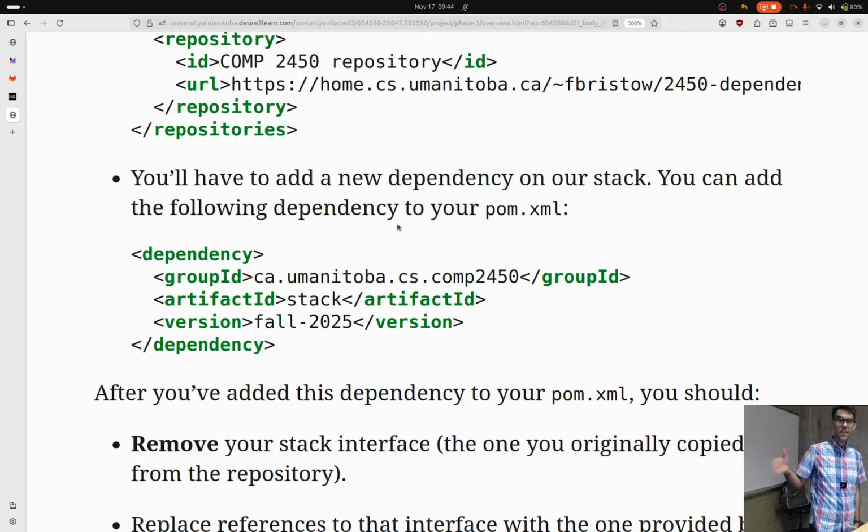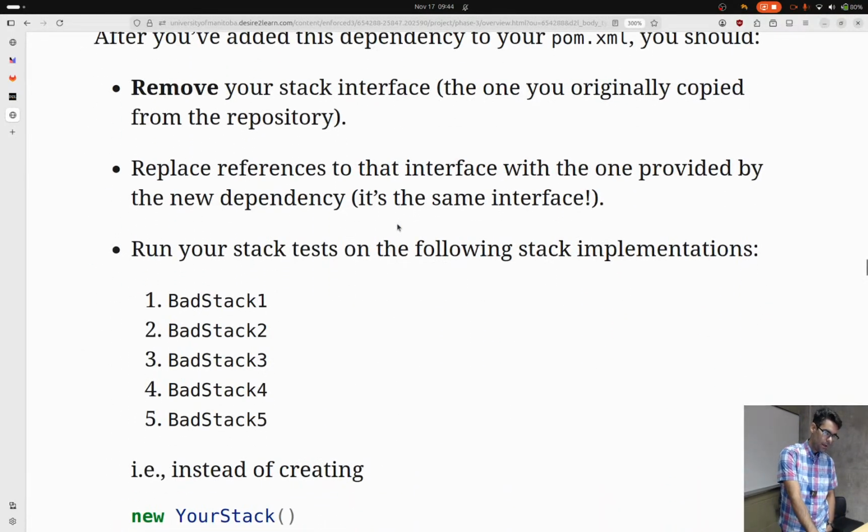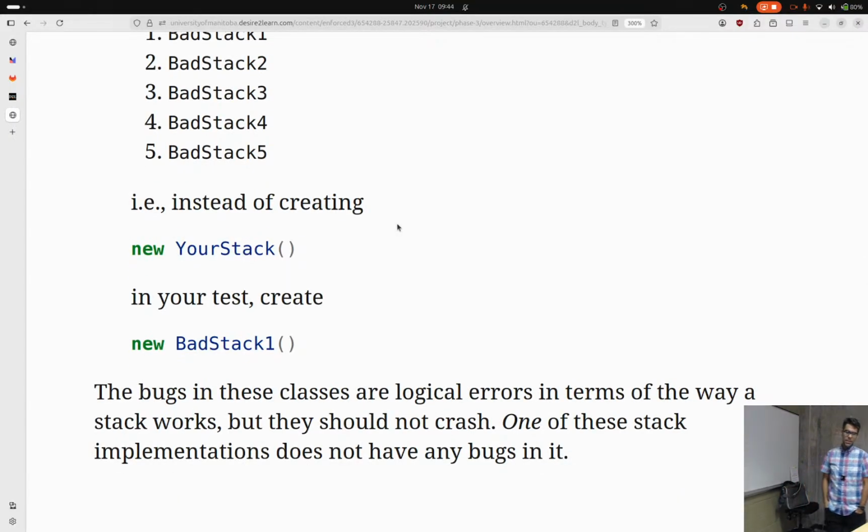The stack interface is exactly the same as what you copied and pasted into your own code. And so what that means is that you're going to have to remove the one that you copied and pasted. You'll have to delete that interface for phase 3, and you'll have to change the stack interface to the one that's in this jar file. And then for your test itself, instead of creating just the instance of your stack, you should additionally then go through the 5 different stacks that I have provided to you for the assessment here.